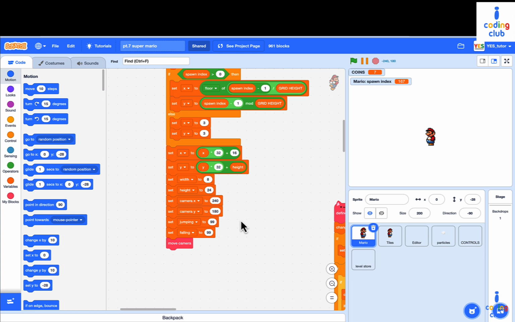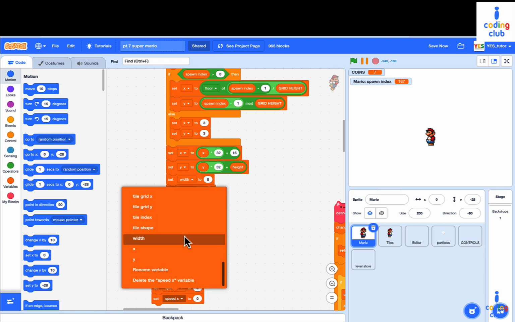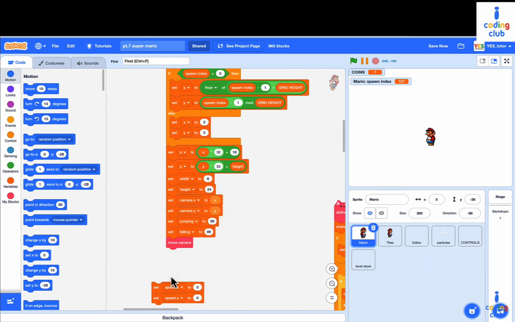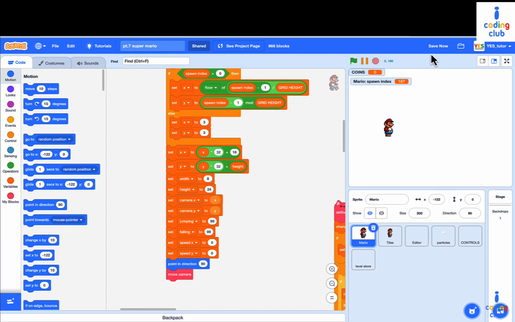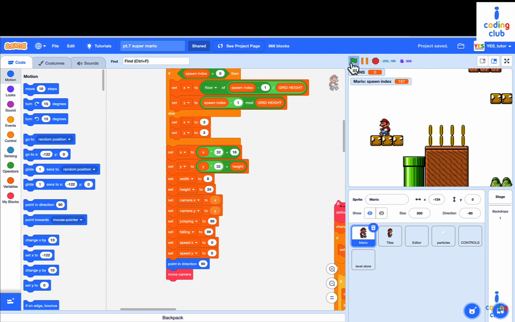We just added some code. Also, let's set camera X to X and set camera Y to Y at below. And also, let's set speed X to 0 and speed Y to 0, and also point in direction 90 when we start. And put it just before the move camera. Good. Now we're facing good. Now if I have face left, yep, we're facing right.